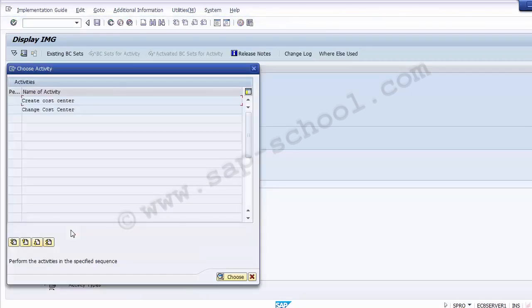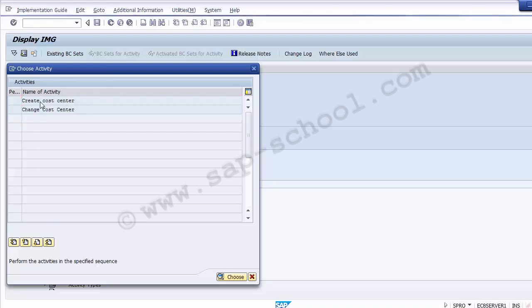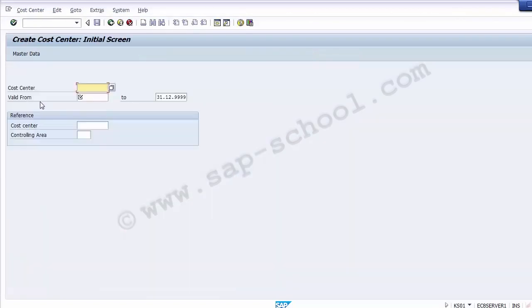So once we execute, now you can see a new pop-up screen has been generated where there are two options. One is to create the cost center, another is to change the cost center. So we first need to go to create, double click on the create cost center. So once we double click, it takes us to the next screen. So you can see over here on the screen now. Now moving on, we need to define the cost center.